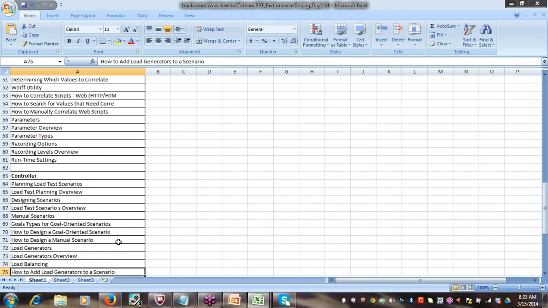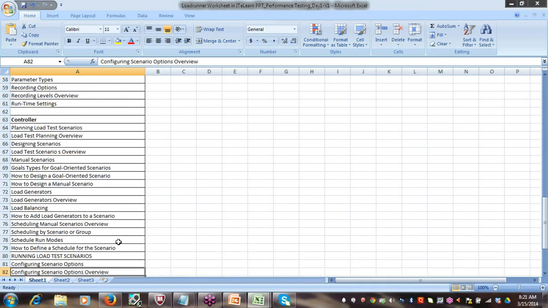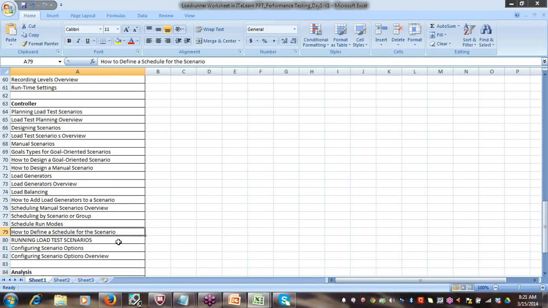In the requirement gathering phase, we have already identified which type of performance test we are going to perform. So in the controller, we will design that performance test type. Here we will see the different scenarios, the significance of those scenarios, and how we actually design them. Then what is a load generator and what is load balancing, all these concepts will be covered in the controller component.